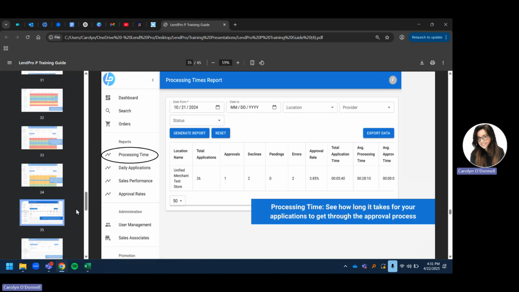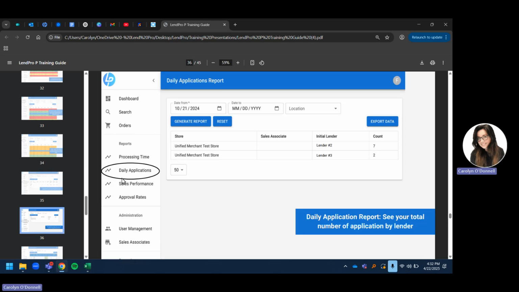Now for the reports. For the reporting aspect, there are of course different filter options with different date ranges, and other additional filters will vary depending on the report. The processing time is going to show you how long it takes for your applications to get through the approval process by a lender. Daily applications is going to show you your total number of applications by each lender, and then you can either set this up by day or over a period of time.